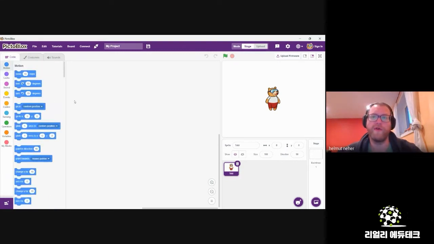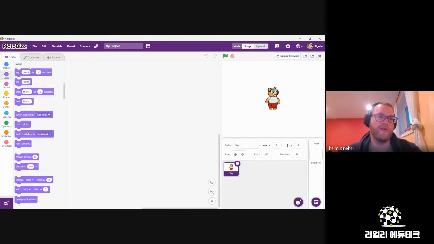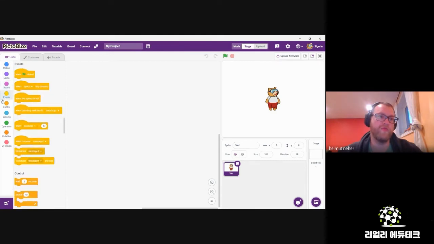Okay, so once again, this is called the stage area. This is called the script area, script, and then these are blocks. These are blue blocks. They're called motion, as it says right here, motion. These are purple blocks called looks. These are yellow blocks called events.